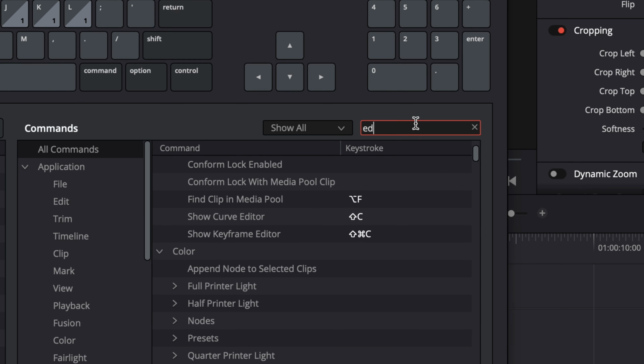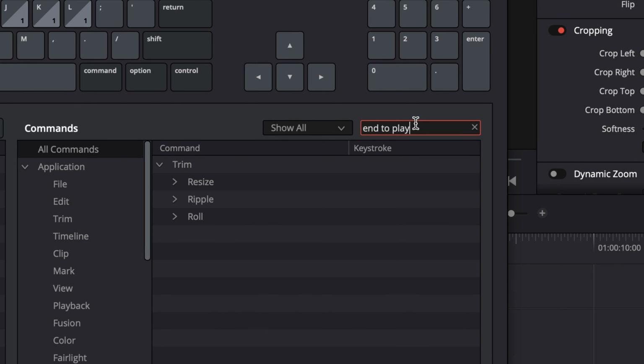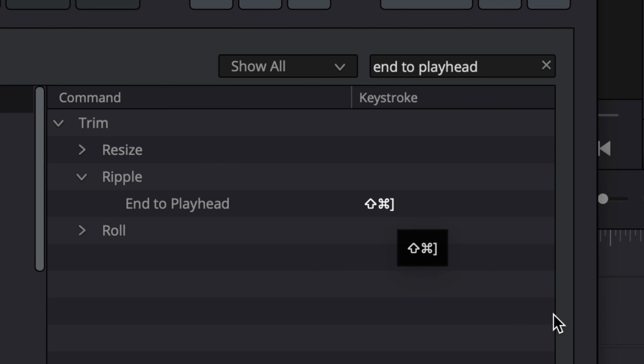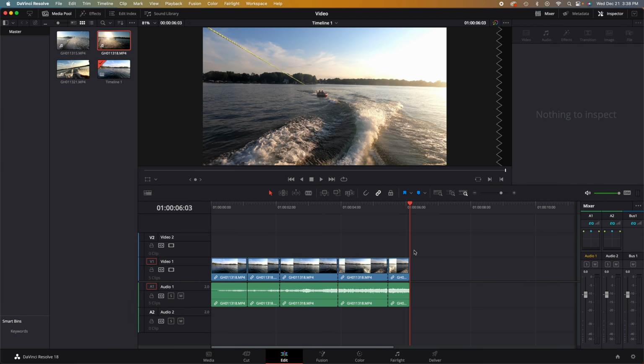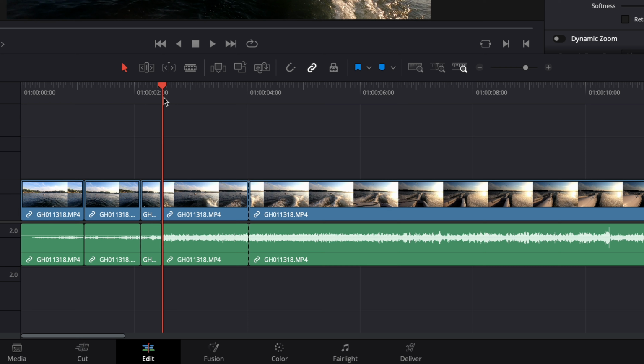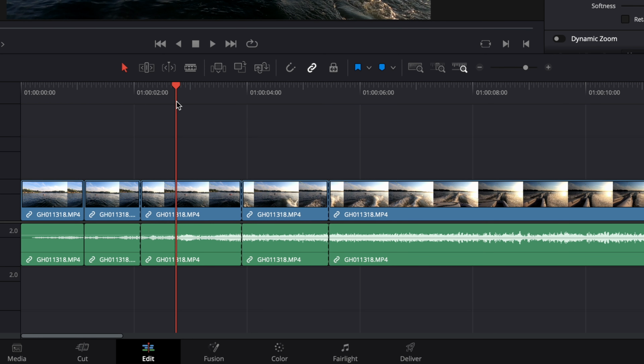If we type in N to playhead, we can see ripple comes up. And this is the keyboard shortcut for N to playhead. We see it's Shift Command right bracket. That deletes everything from the playhead on to the next cut. And same thing if we wanna do the opposite, Shift Command left bracket.